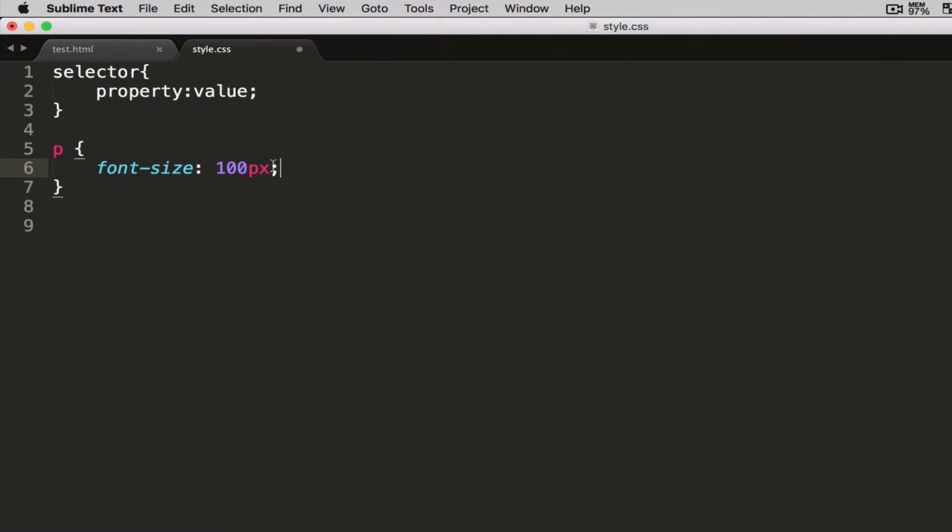And finally, at the end of it, I'm going to end my statement with a semicolon. This is so that CSS knows that I have finished with this particular property for that particular selector. For each selector, I can have multiple properties which can contain multiple values. So I'm not restricted to having to now go P and then say color blue or something. I can do it all within the same selector.